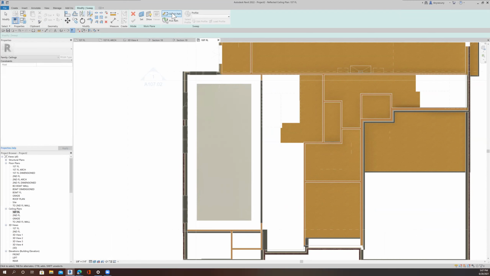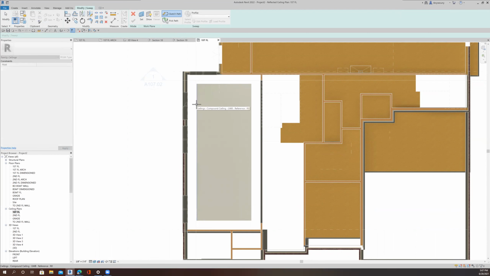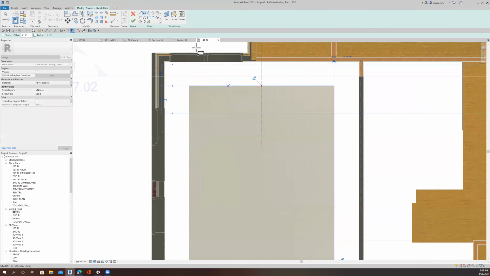Sketch a path. Pick a plane again, but this time I'm going to see. There we go. So I picked the entire ceiling. So now I can draw the path, which is like that. Okay. And now Revit wants me to give it a profile of the suite.